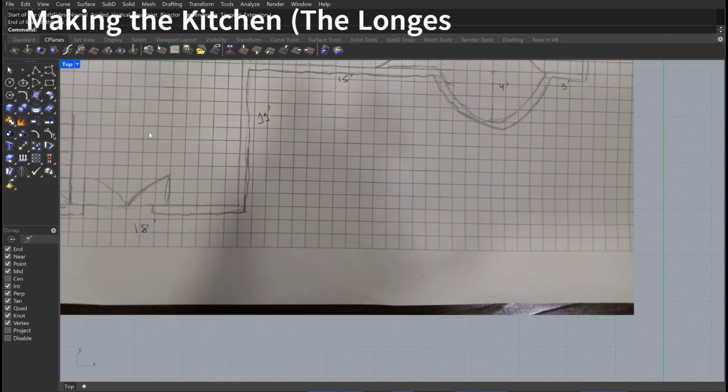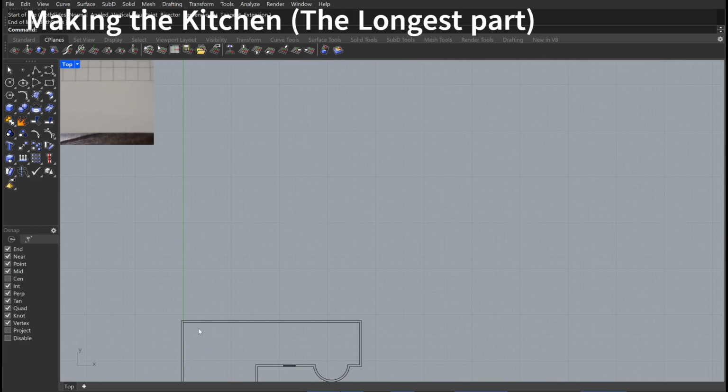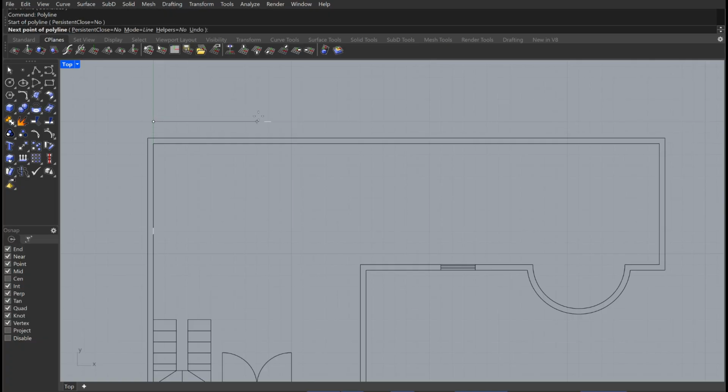Moving on, we have our rooms over here. So we'll start with the so-called kitchen. You can see its length is 8 and its width is 9 feet. So we'll start with the length. We'll map out a polyline, 9 feet.